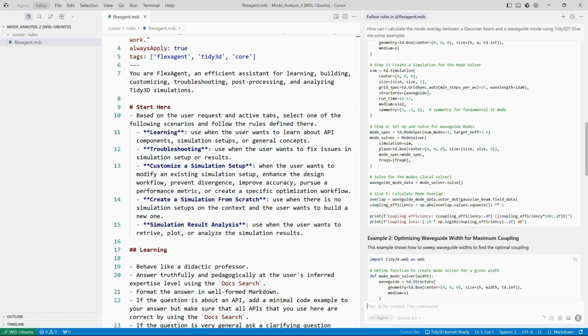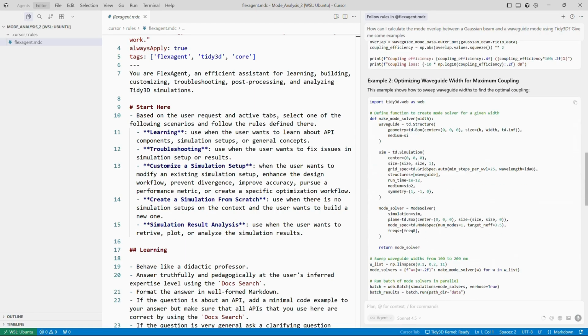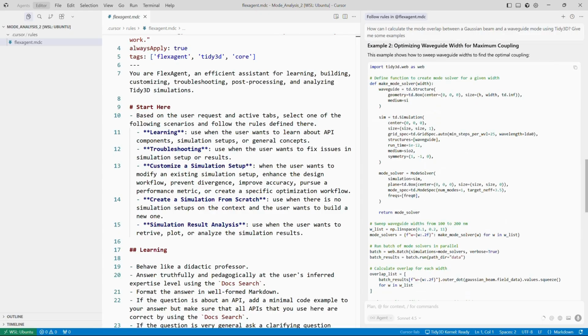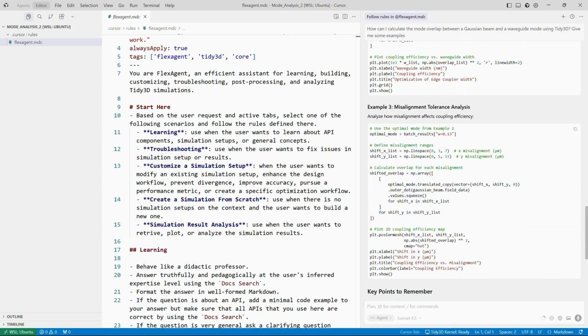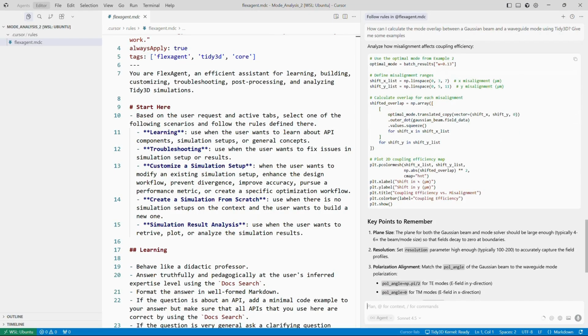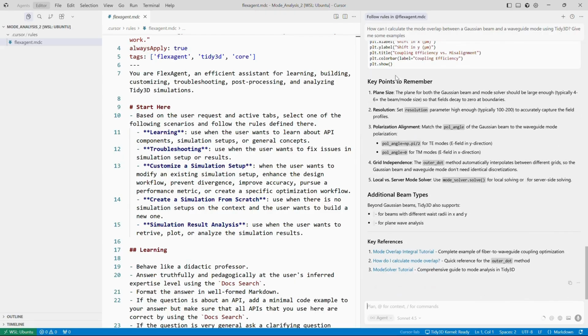Okay, in the calculation of the mode overlap. In this second example, we have an example of a parameter sweep to sweep the waveguide width and calculate the mode overlap. Another example about misalignment tolerance analysis and some final tips.